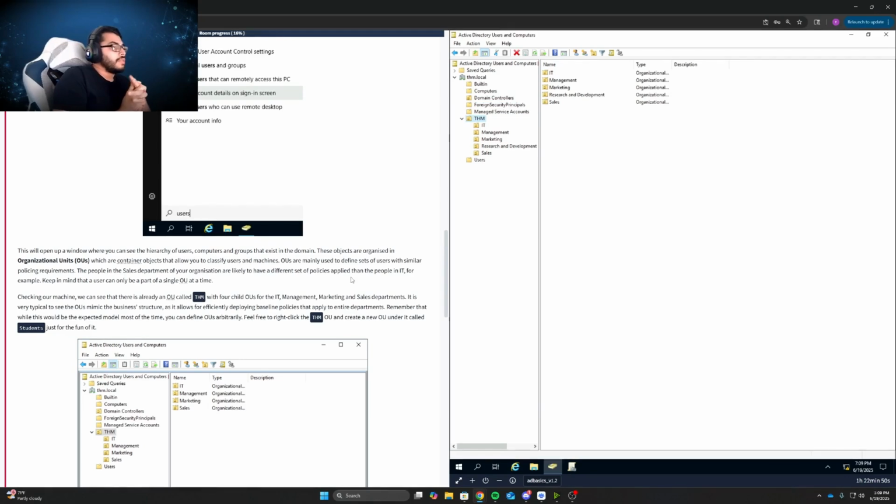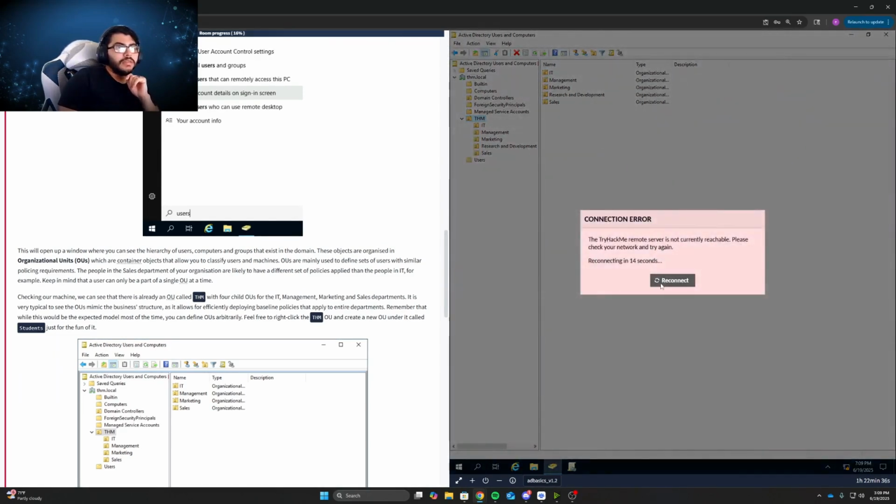Checking our machine, we can see that there's already an OU called THM with child organizational units for the IT, management, marketing, research and development, and sales departments.